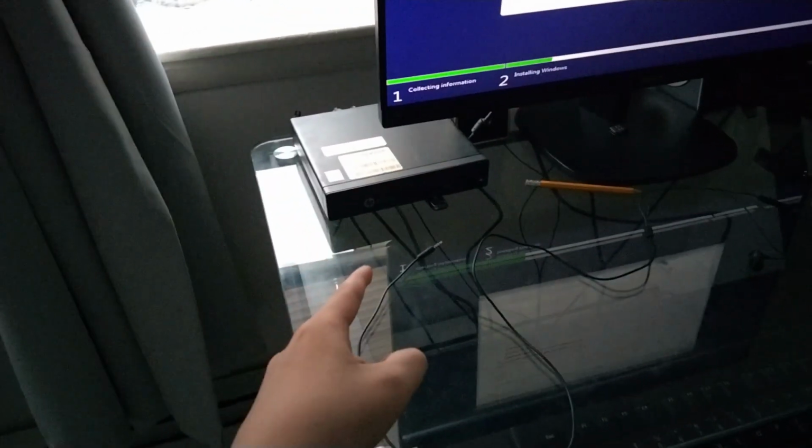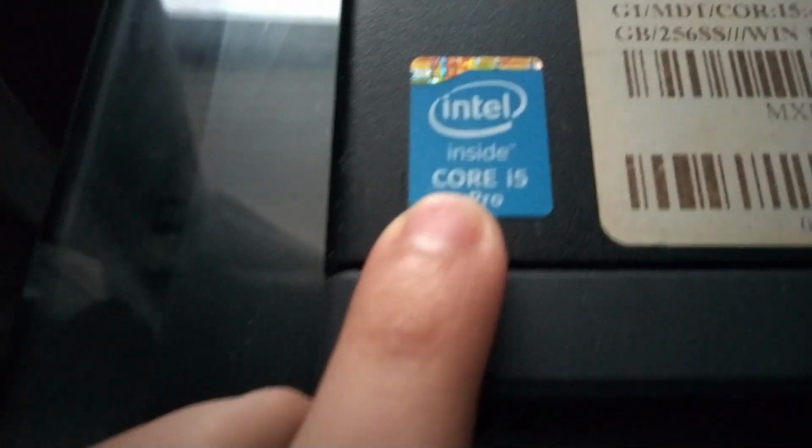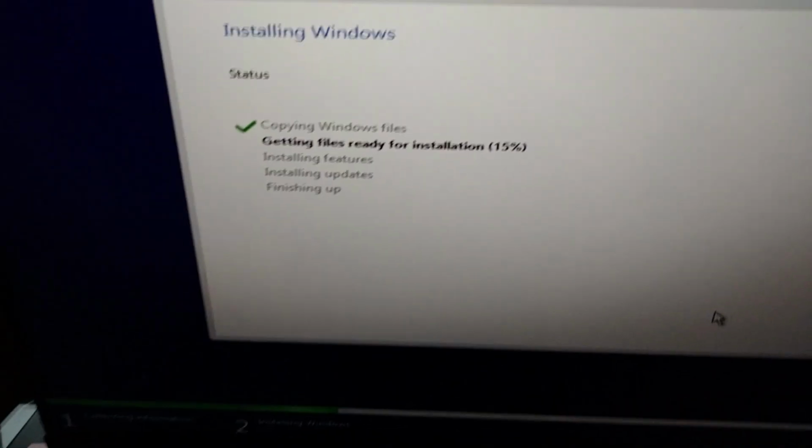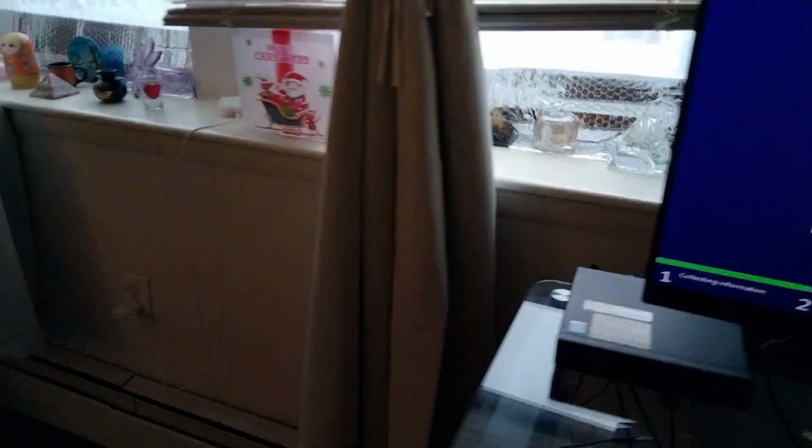So, this thingy does not support Windows 11 because the Intel core is an i5 vPro. And for this one, it has an Intel core i5 8th gen, which runs Windows 11. And yes, we are installing this from USB. Right now, it's doing perfectly.